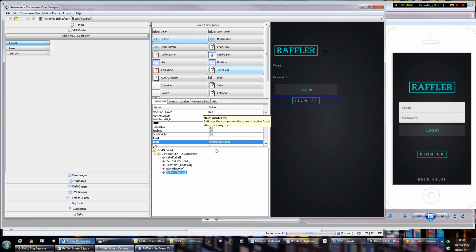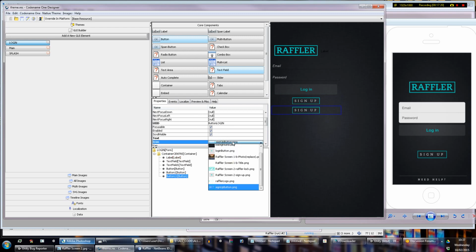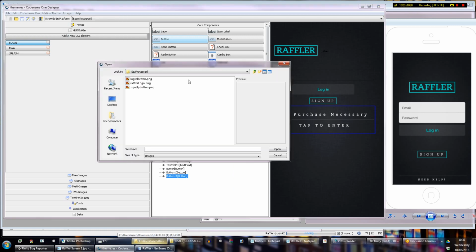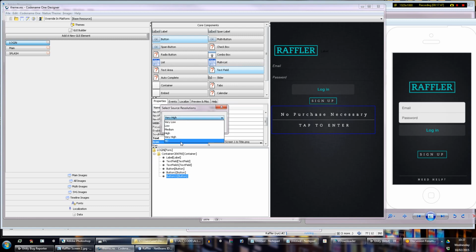And then the last one, need help. Copy that button again, paste it. Now, do I have the need help button? I think I saw it before, right? Title, no. No, I don't think I do have that actually. Okay, so we'll add that. Quick add multi-images. Need help. Open. We'll say that's HD again.